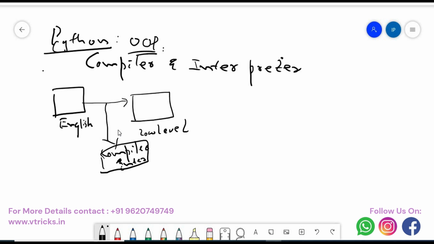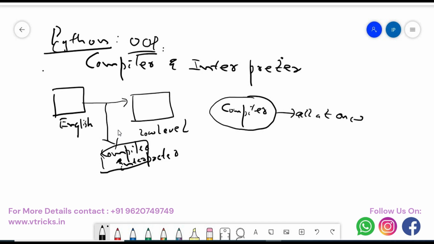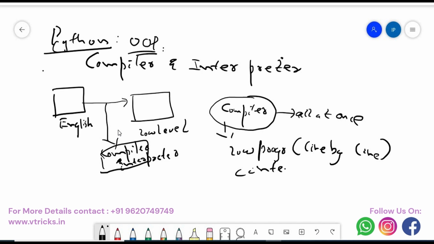So what is the difference between the compiler and interpreter? The major difference is, the compiler takes the entire source code and converts it to low level programming all at once. That is the compiler. Then what is an interpreter? The interpreter takes each and every line of code and converts it to the low level programming language. Line by line is called an interpreter, all at once is called a compiler. As of now, let us understand only the difference like this. Let's not go deep into how exactly the compiler is differentiated from the interpreter.